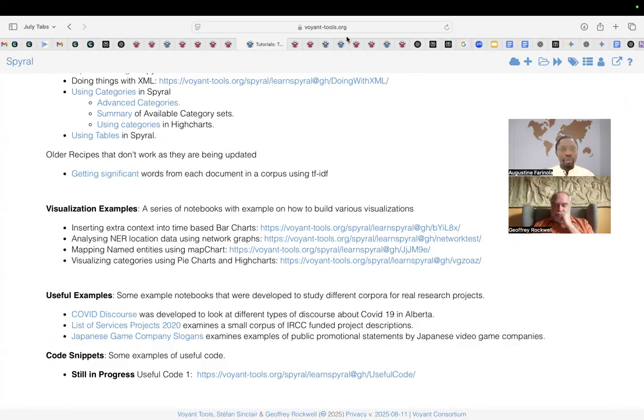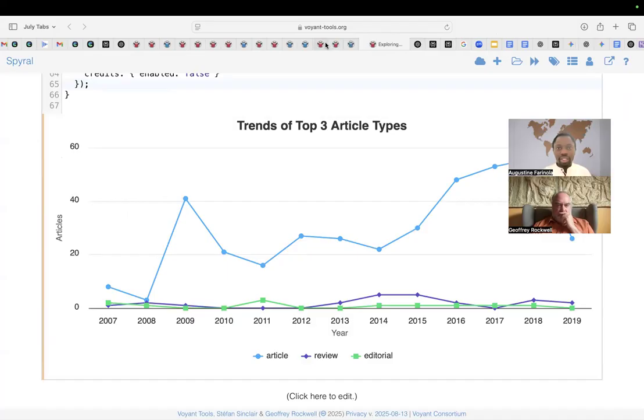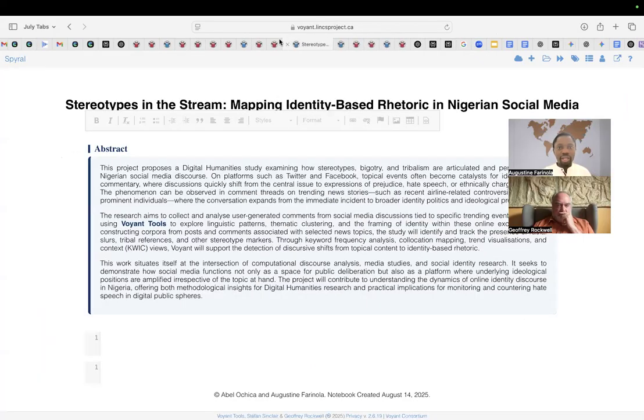So we can take a look at some examples of project proposals that have come in, and we can also take some questions before we go into today's lecture, which will be focused on visualization.